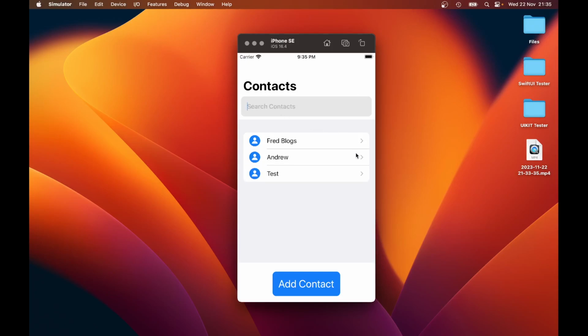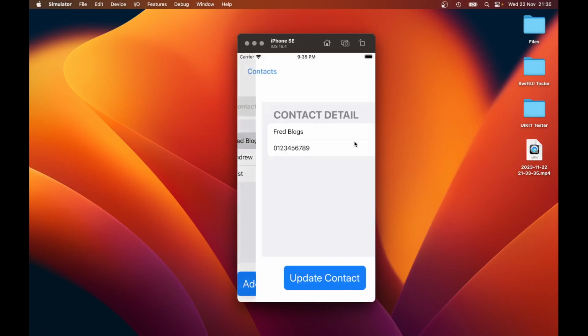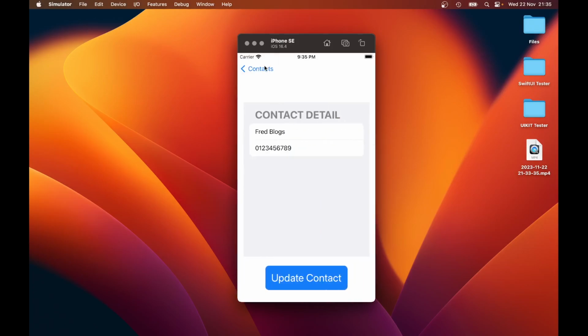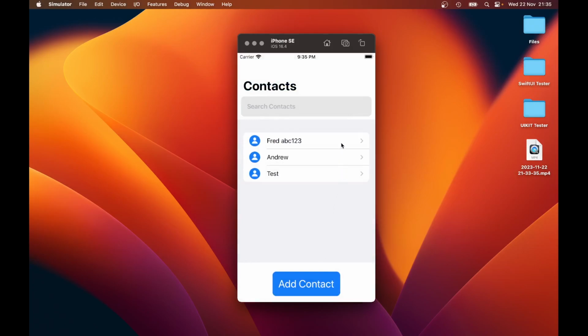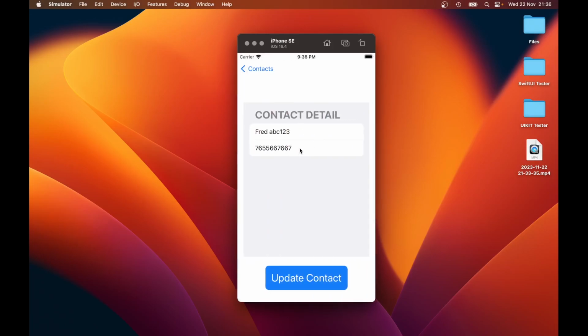And then if I want to update Fred Bloggs' details, just click on Fred Bloggs' name here. And then edit the details, and edit the telephone number as well. And then click on update contact. As you can see, Fred Bloggs' details have been changed to Fred Two, ABC123. And that's the new number.